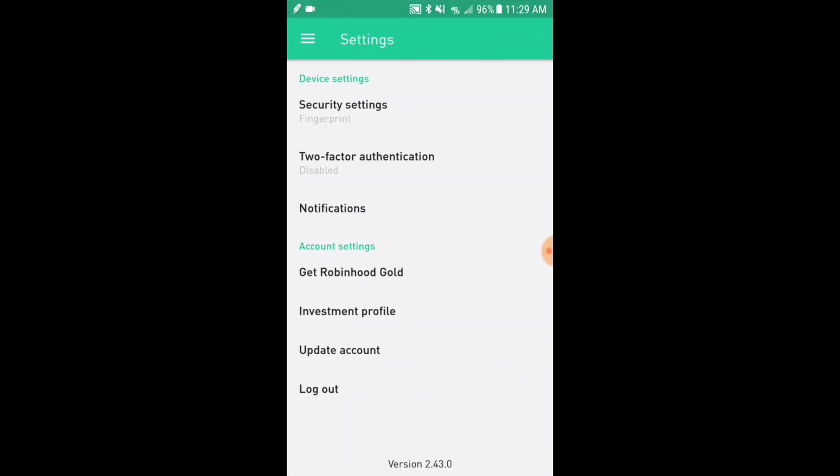This is just where you can change your security if you don't want to do fingerprint. You can do two-factor authentication, which I don't use, but basically they text you a password you have to type in every time you want to log in. Notifications, just change whether you want email sent to you or just a push notification on your phone. And that's pretty much all the important stuff through here. Obviously, you can click through the app if you want to learn more about it.